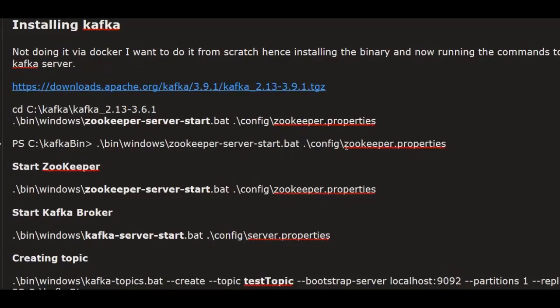Everyone, today I'll be talking about how we can set up Kafka for doing producer and consumer communication using a Spring Boot application. So, first of all, we have to set up Kafka. For that, I haven't used Docker. I'll be doing it manually.